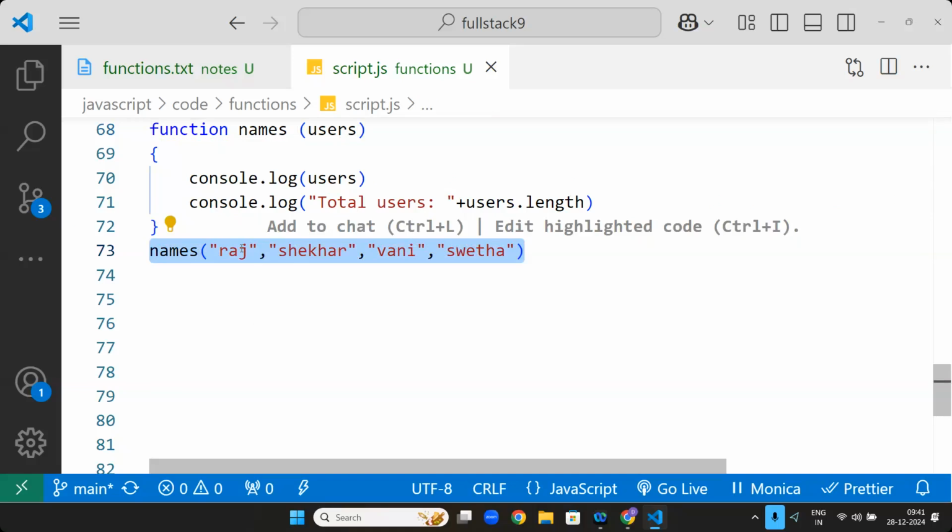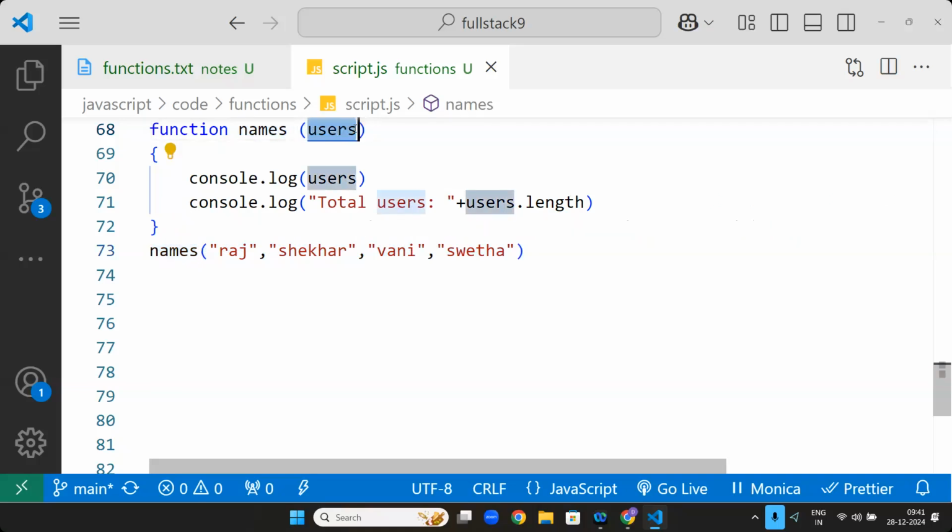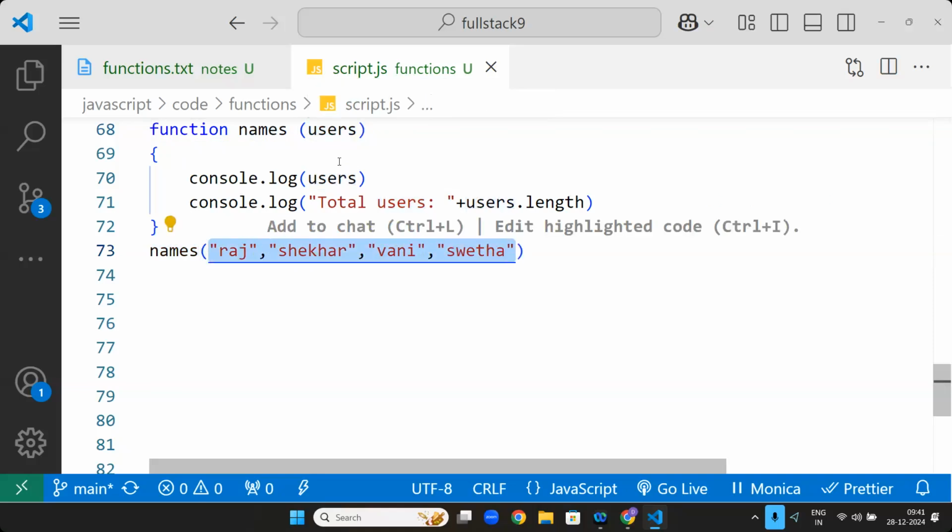Now you are calling four values, na. What is the function name? Names. How many arguments is it taking? One. How many are you passing? Four. If it is taking only one, it will take the first one.